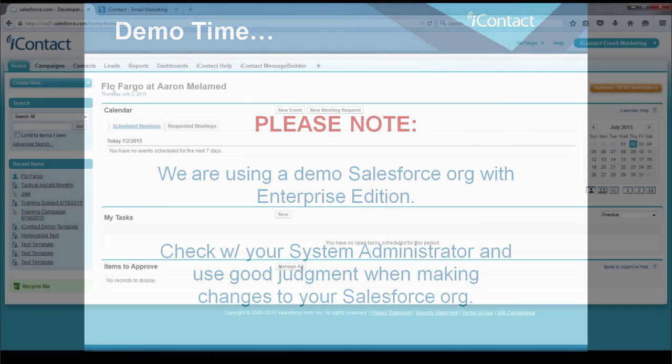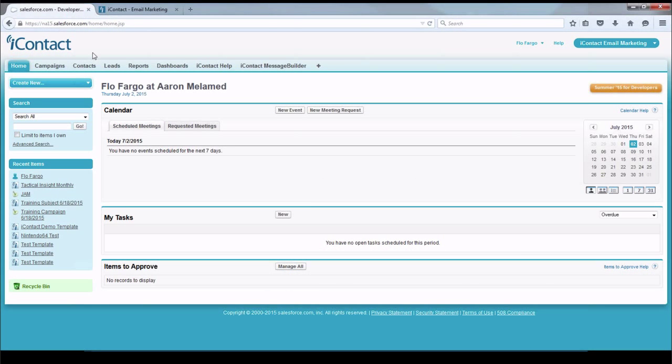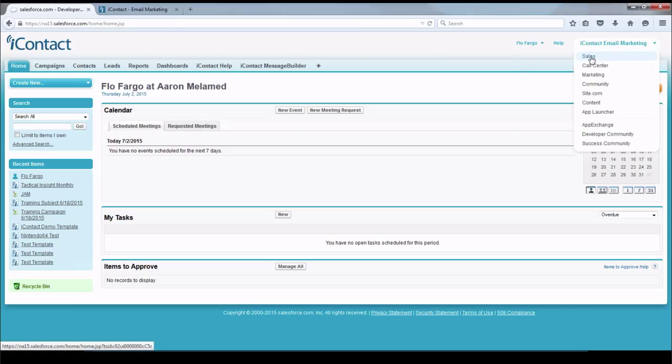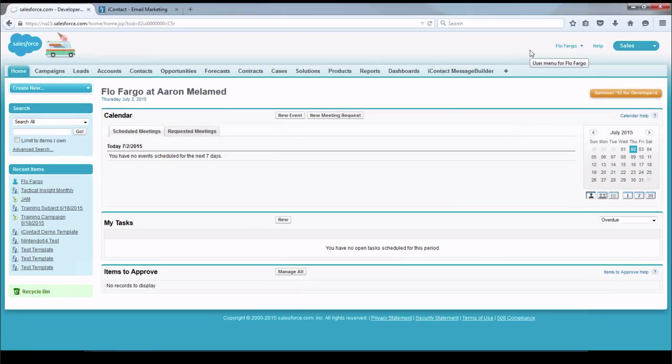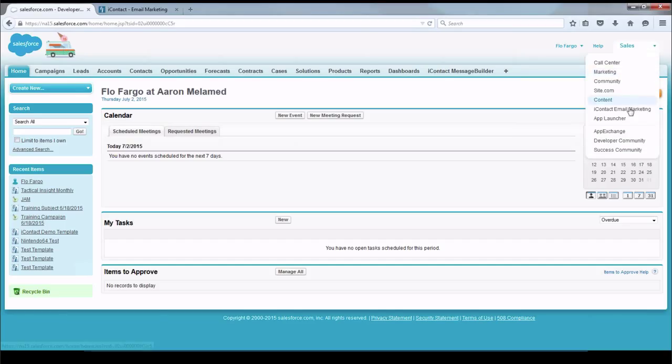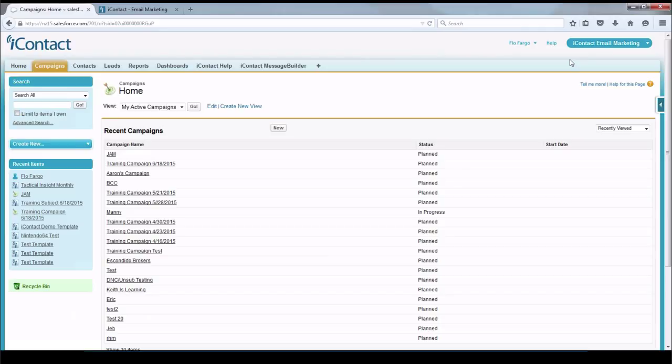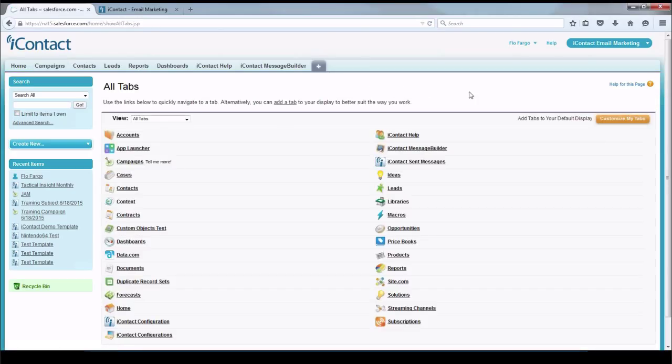So we're going to switch on over to the demo account, where we'll be taken to the home page. When you log in, this is where you'll be. And notice that you may have different tabs across the top of your screen, just depending on what view you've selected. So for example, if I was in a sales view here to the right, it would show different tabs across the top. So we're going to switch back to iContact Email Marketing view, and that way we should see these tabs across the top. Also note that you can customize the tabs that are going to appear in any of your views, so you may have additional tabs if you have customized that information.